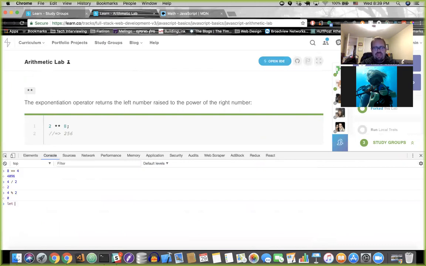You can do let number1 equal 8 exponentiation to the power of 4, and then if you call number1, it would give you the answer. You can do number1 divided by 4, which gives you 1,024.